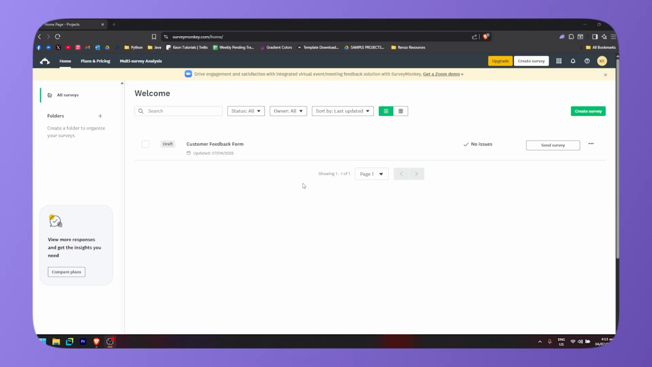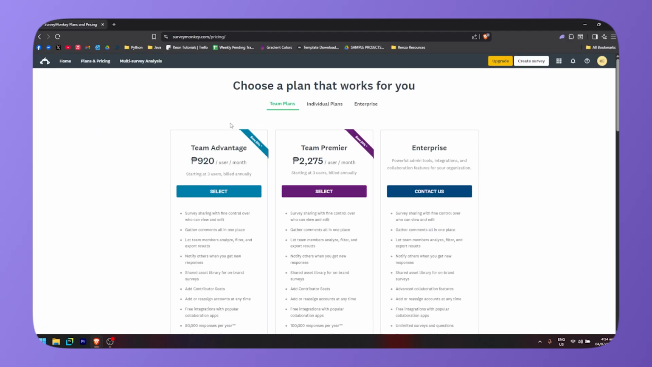So now if you want to see all the forms that you have made, you will simply need to go to home right here and you will see all of the online surveys or forms that you have created. And now let's talk about the plans and pricing. You could check it out by going to plans and pricing here at the top left and wait for it to load. And as you can see, here are all the plans that are available.